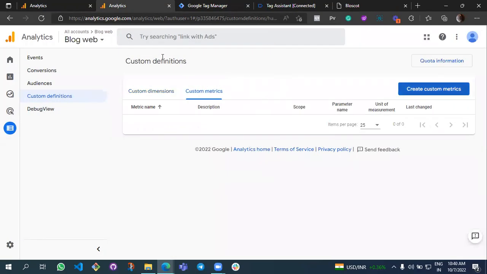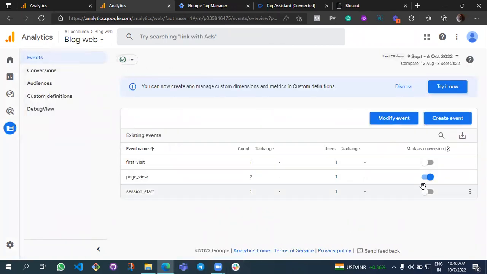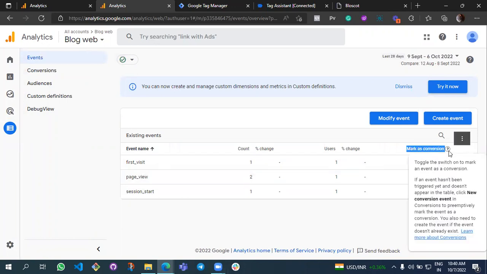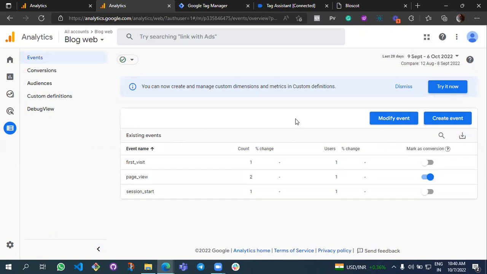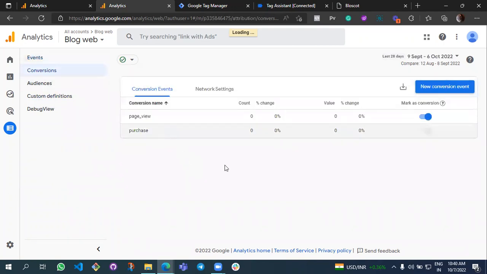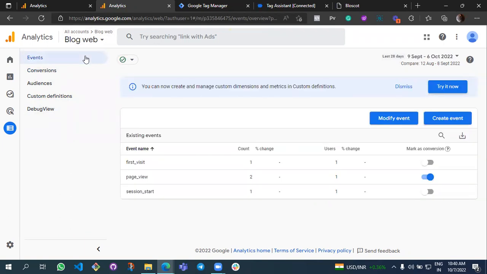Now, if we go to events, so these are the events. We can toggle any event as conversion. We have the option to mark as conversion. This is also counting the events. And if we go to conversions, we will see page view there. Now, we can currently track up to 30 conversions, and if we want to track more, we can turn one off and track again. So if we go to events, and let's say that we are tracking page view.